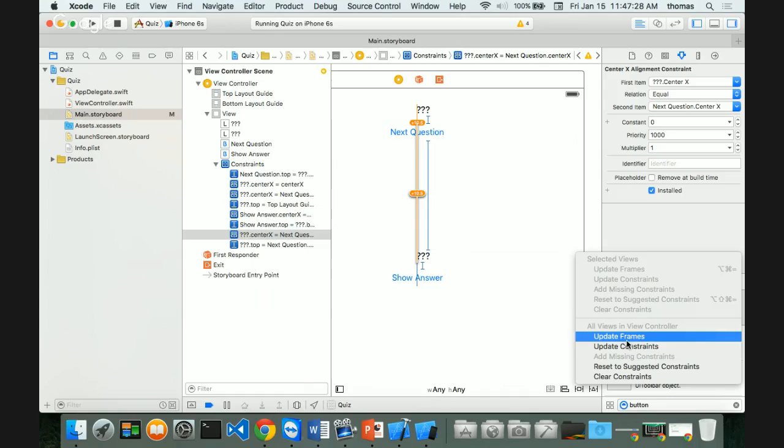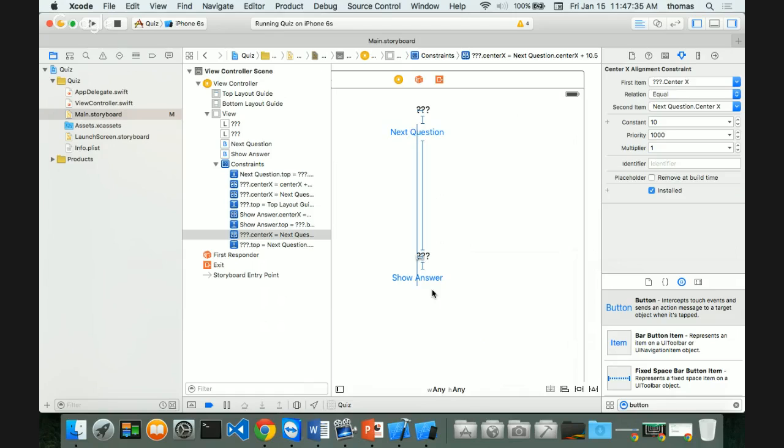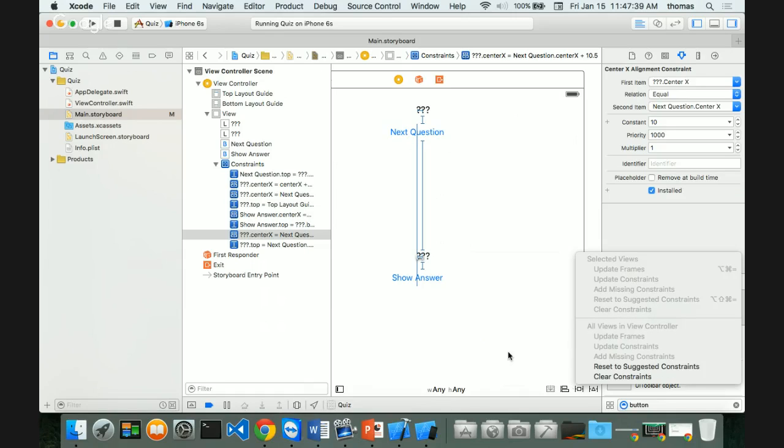If I update frames or update constraints, if I choose one of those two, let's see what happens. Say you update constraints, I get this blue line. This is good. If I update constraints, blue is good. Red, orange, that's bad. Yeah. I think red was good. No, red is bad.